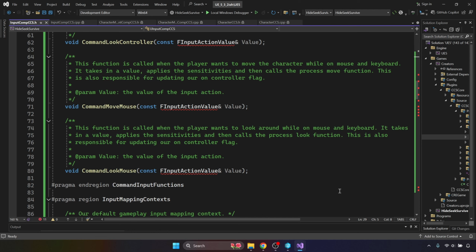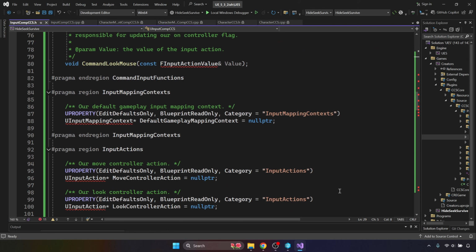And that F input action value is what's called a struct. A struct is basically a dumbed down version of a class. It can have functions on it, but typically it's declared within a class and it's used to hold data. A good example would be weapon stats, which would be a good place to use a struct. And now we're going to move on.